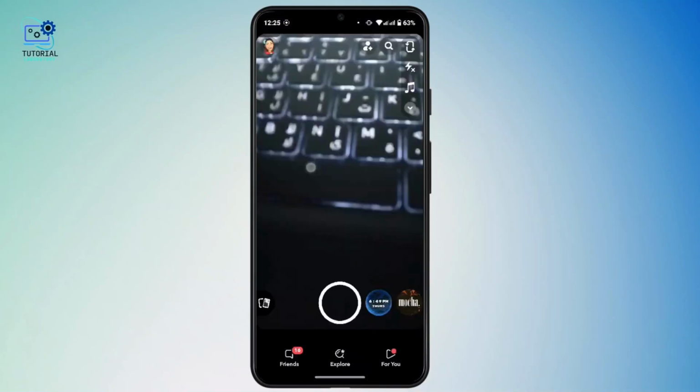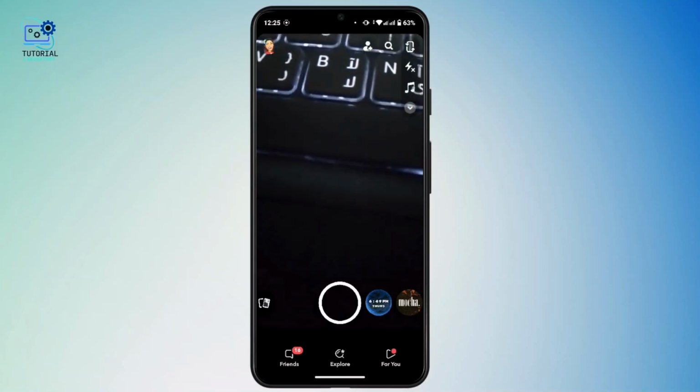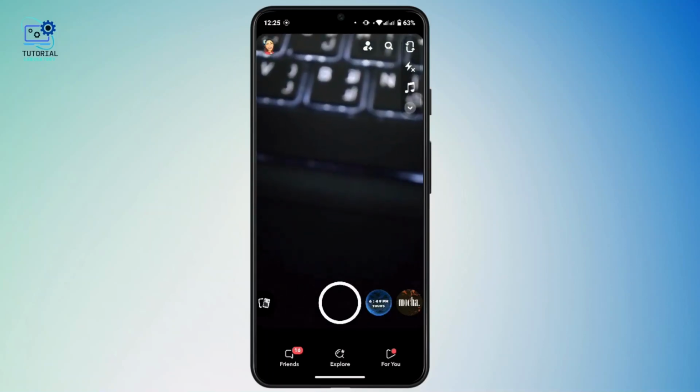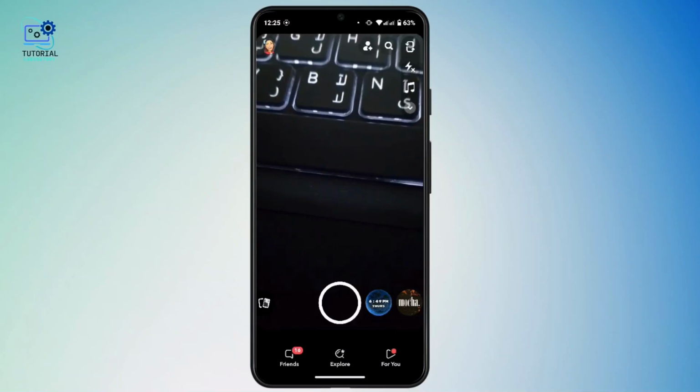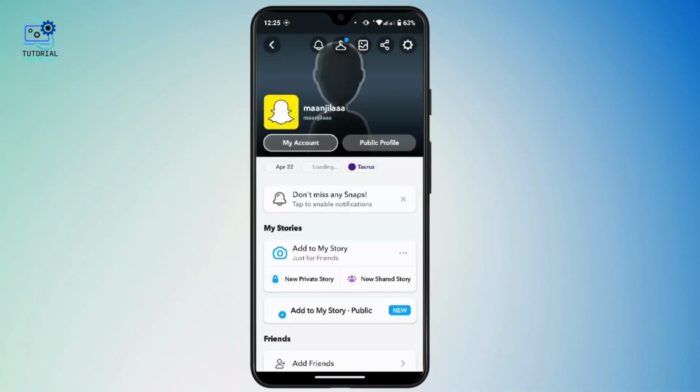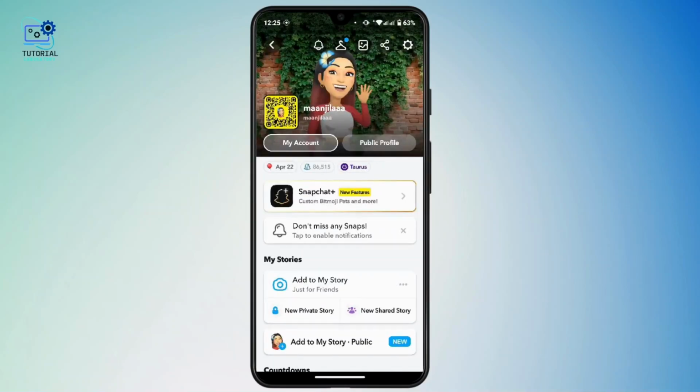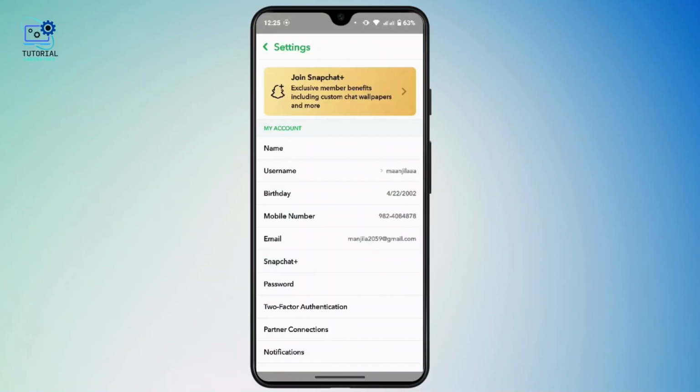First and foremost, launch your Snapchat application on your mobile device and make sure that you're logged in with your Snapchat account. Once you're on this page, navigate to the top left corner and tap on your Bitmoji icon. Once you land on this page, navigate to the top right corner and tap on the settings icon.